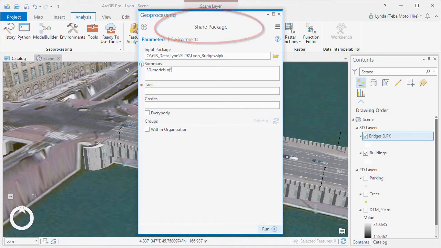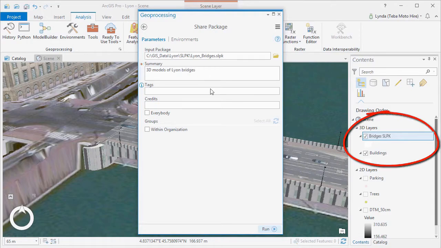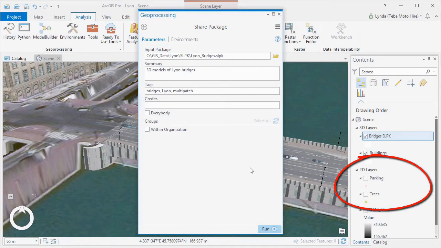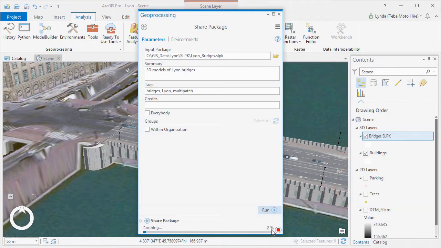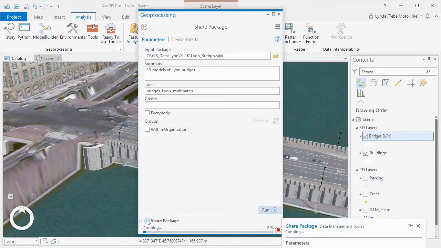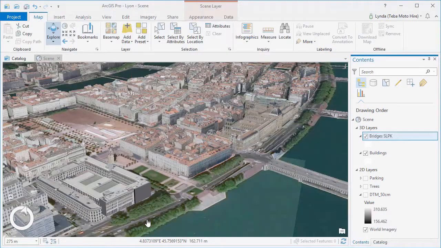By using the Share Package Geoprocessing tool, we can upload and share our 3D object scene layers, buildings and bridges to our ArcGIS Online portal. If a scene layer is greater than 1 GB in size, this tool is the only way to upload. Now, we can do the same with our point scene layers, the trees and the parking garages, but since these layers are smaller than 1 GB, we'll upload these directly within ArcGIS Online.